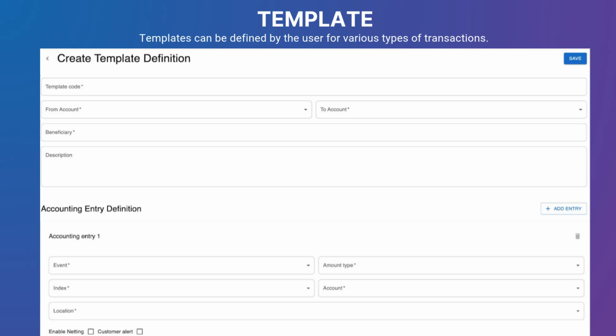You may also add a description to provide context or usage notes for the template. Next, we define the accounting entry, which allows you to configure how the transaction will be recorded. Here, you can select parameters such as the event, amount type, index, account, and location. You also have the option to enable netting, which offsets receivables and payables, and activate customer alerts for real-time notifications.